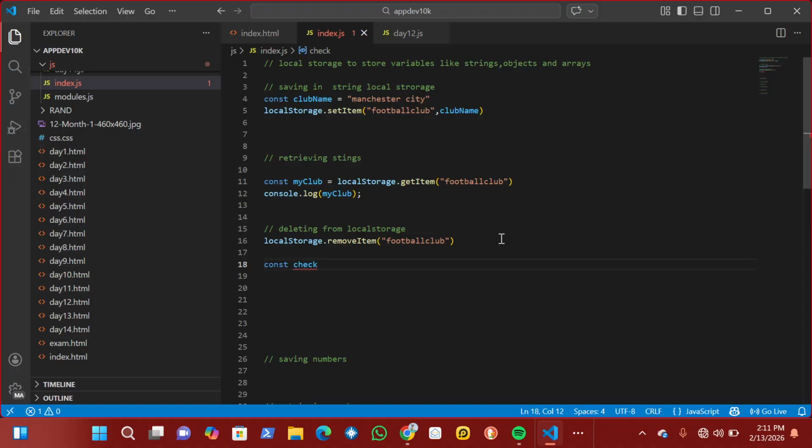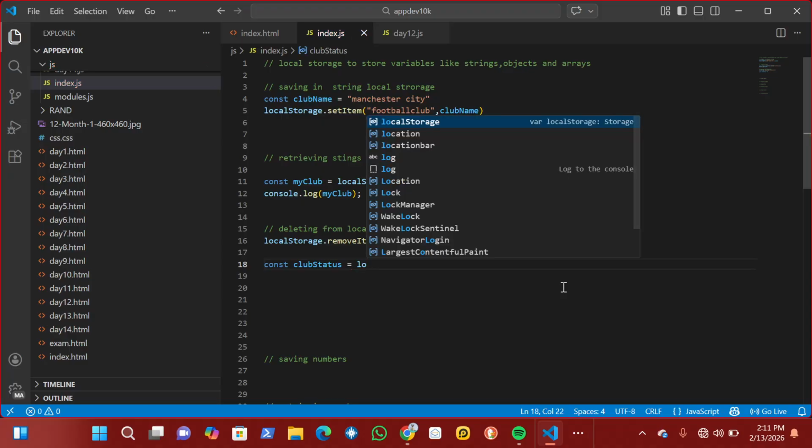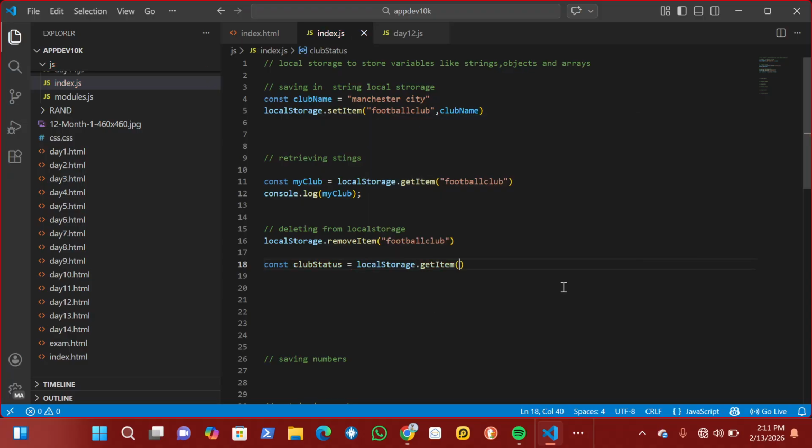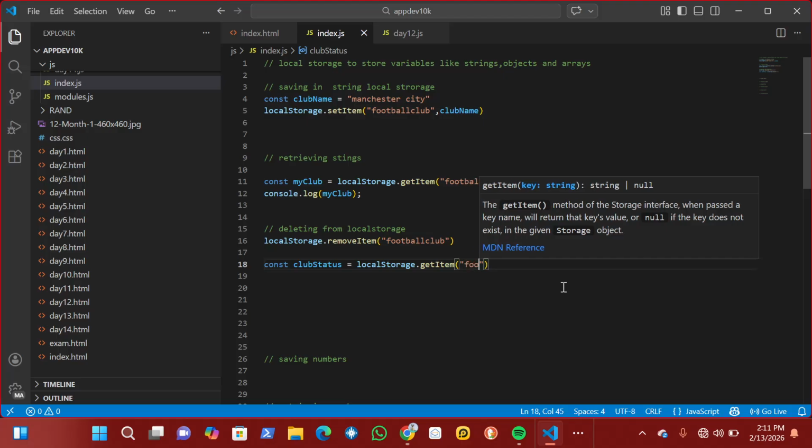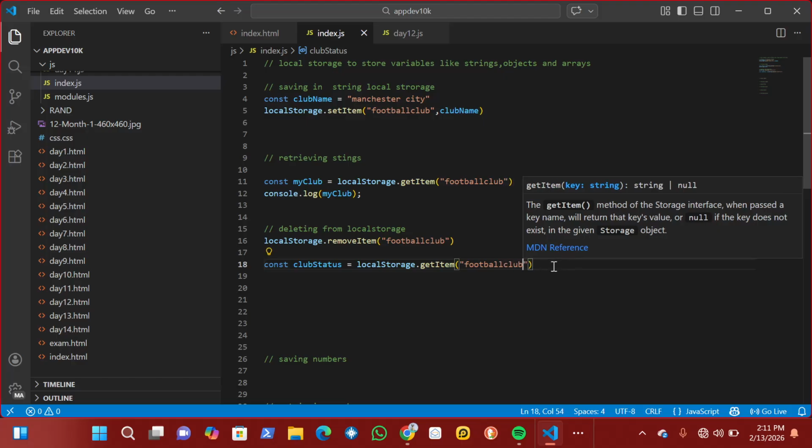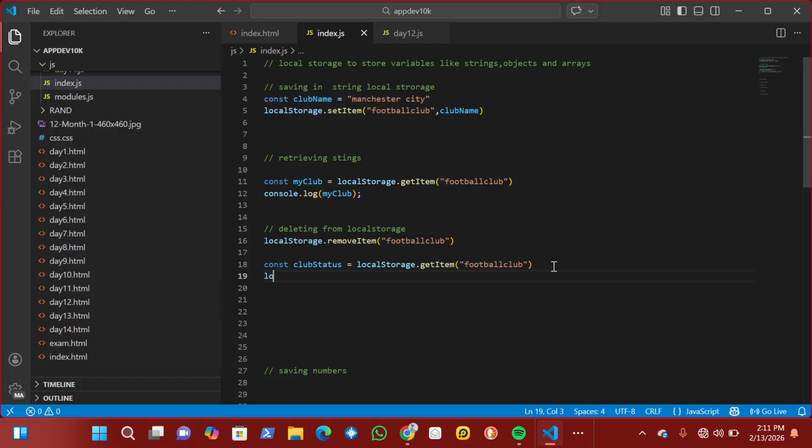I want to check club, or let's say club status. Yes, let's use club status, which is what? Local storage dot get item, and then we're passing the reference name, which is football club. So if I do console.log and I pass in club status, you're going to notice that it returns null.